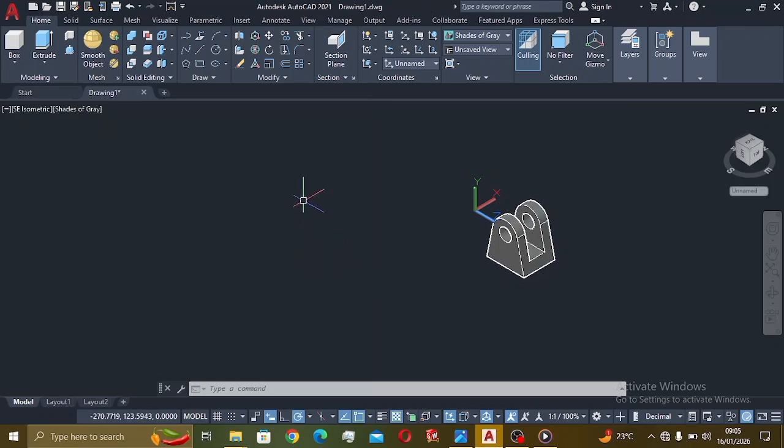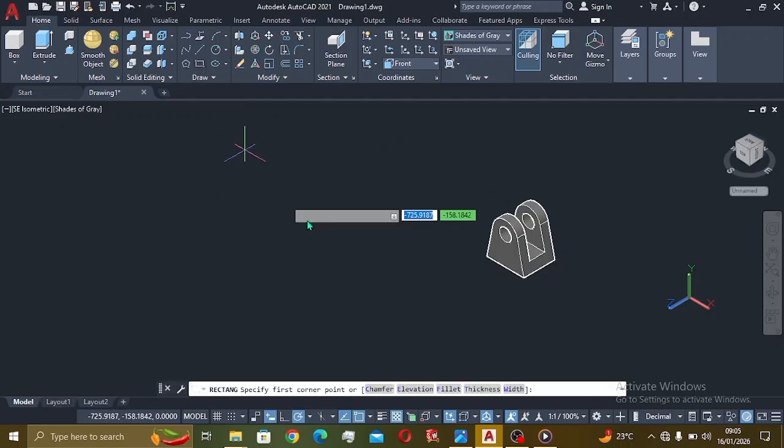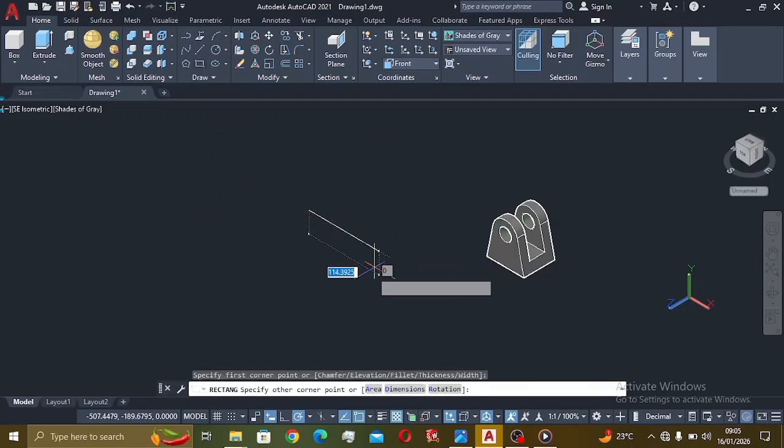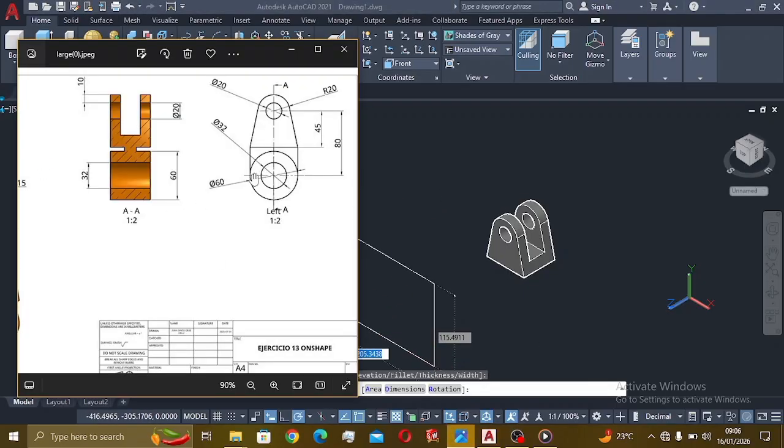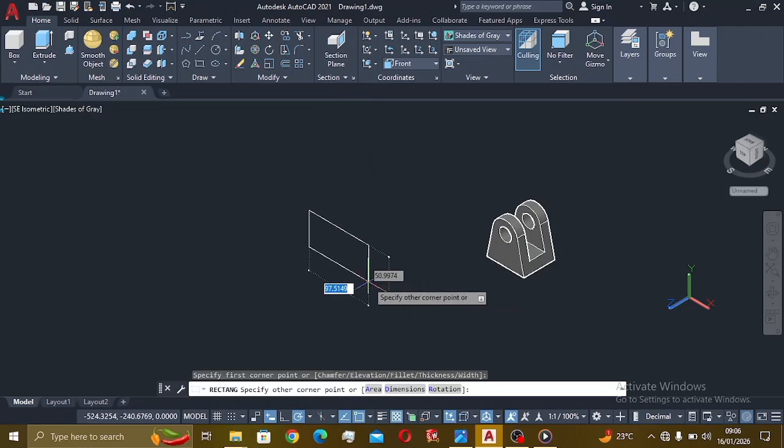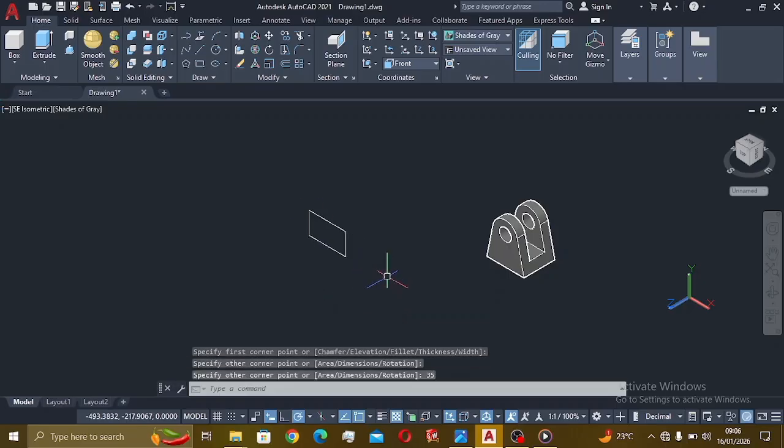So we are going to select this face, front view. So we'll use our rectangle, and we also know that the length is 60 while the width is 35. 80 minus 45, which is 35. So 60, click on the tab button, and 35, enter.